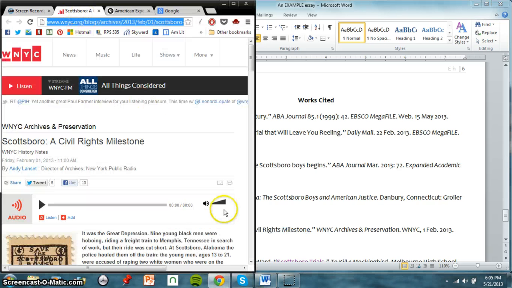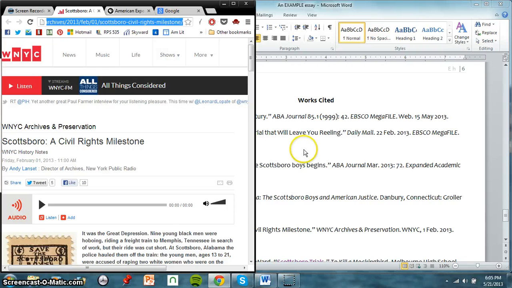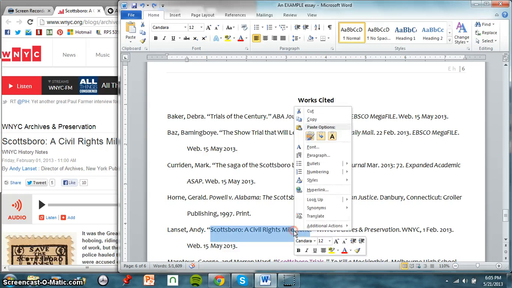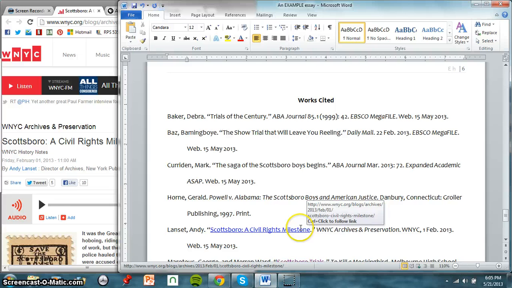So if I go back to the original source, the first thing that I'm going to do is select the web address, the whole thing, not just a portion of it. I'm going to right-click and copy it. Then I'm going to go back to the source. Once again, you can do the author or you can do the title. I'm going to right-click it. I'm going to go up here to hyperlink, and I'm going to paste in the address and click OK. You'll know that you've successfully hyperlinked it because you can see that it's underlined and blue.